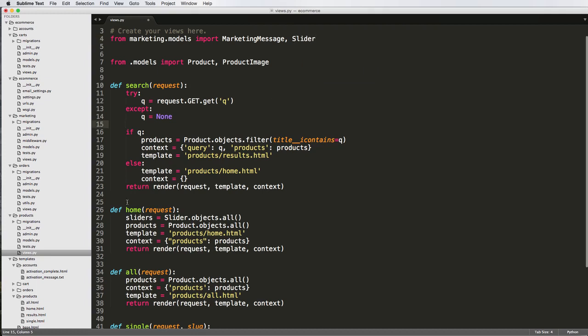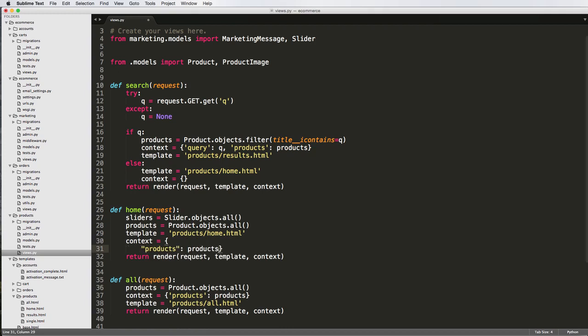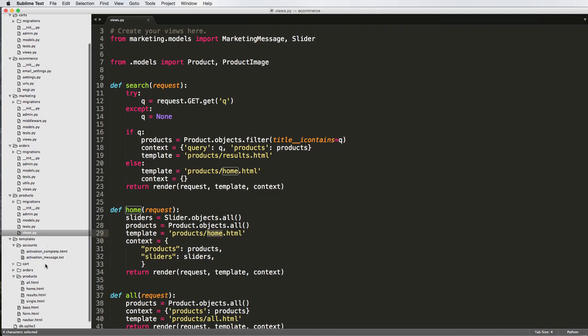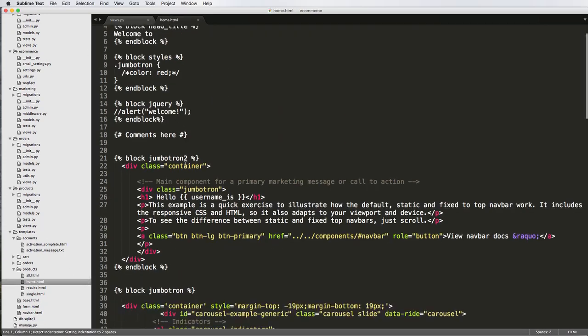All right, so now we have to add slider into our context. So let's make our context a couple lines now. And I'll do sliders, slider. Right, so this variable is going to be related to that. This is going to be our context variable, so in our template, we can actually use it. So now on our template for home, let's go ahead and open that up.